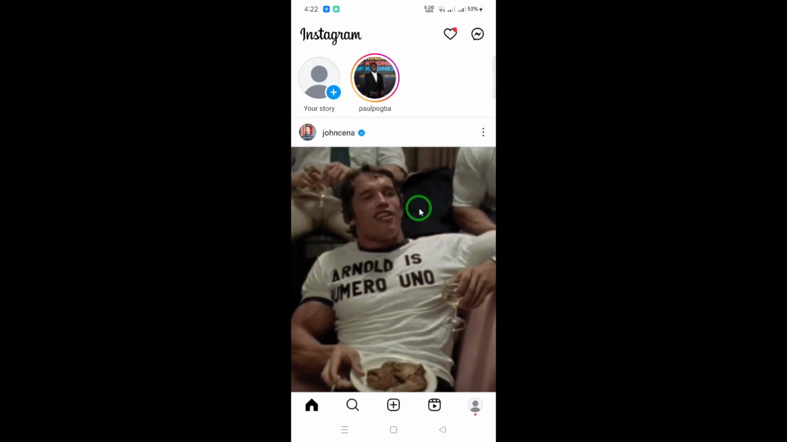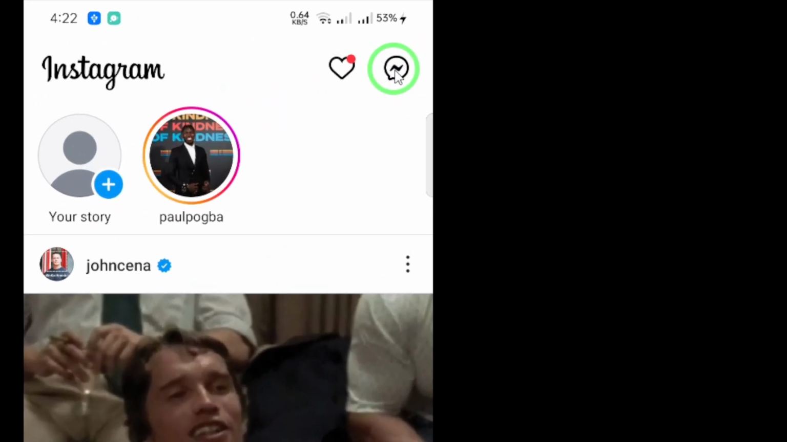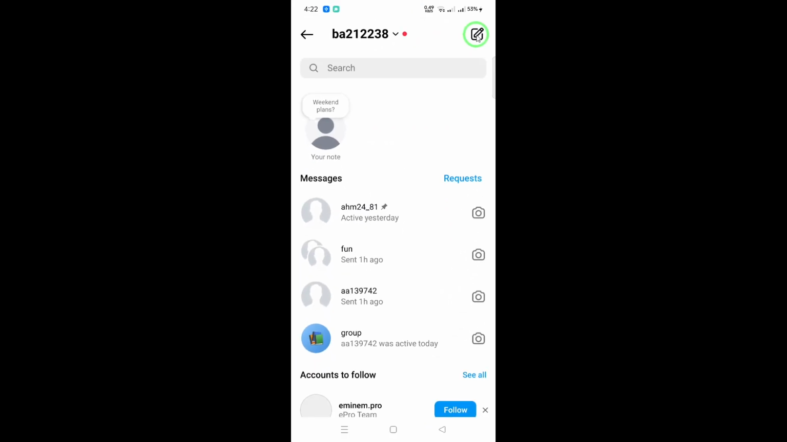Make sure you're logged into your account so you can access all your features seamlessly. Once you're in the app, look for the messages icon located at the top of the page. This icon usually looks like a paper airplane or a chat bubble, and tapping it will take you directly to your direct messages. Next, navigate to the chat that contains the sticker you want to remove.